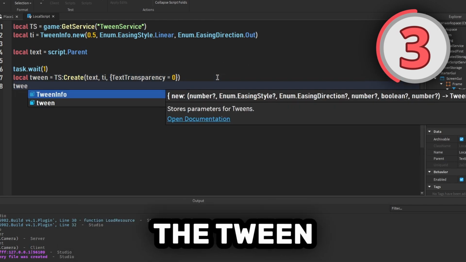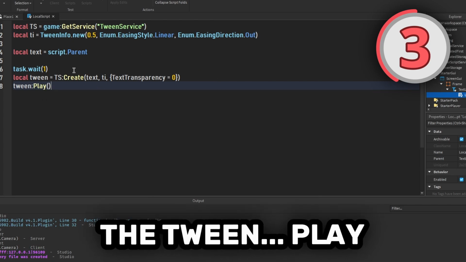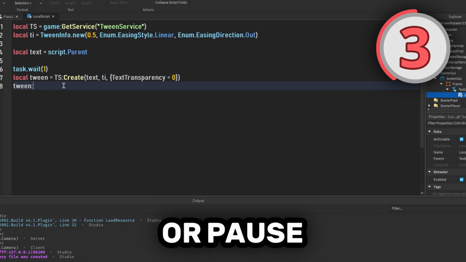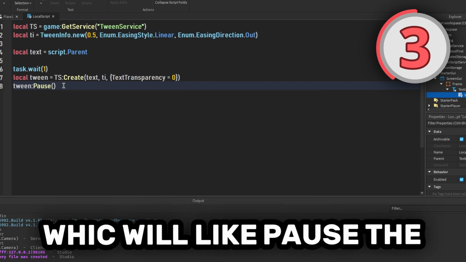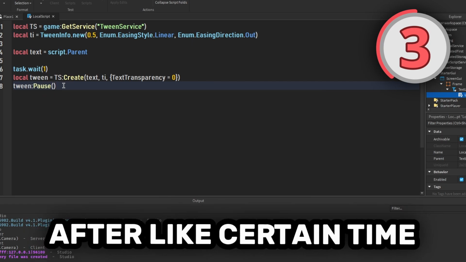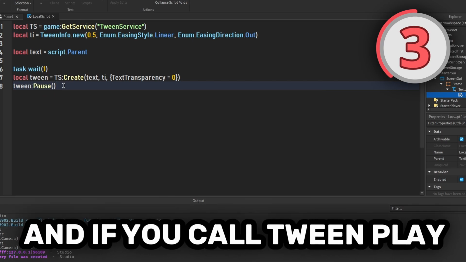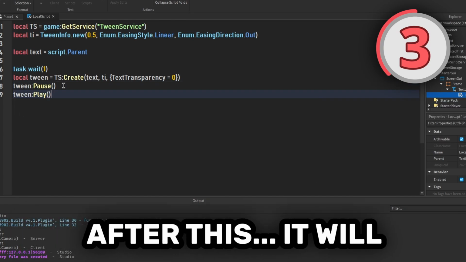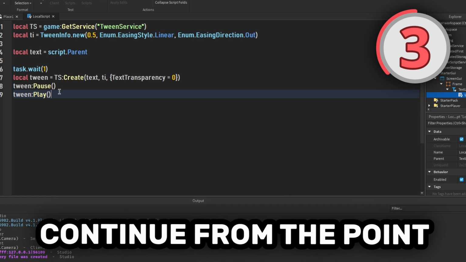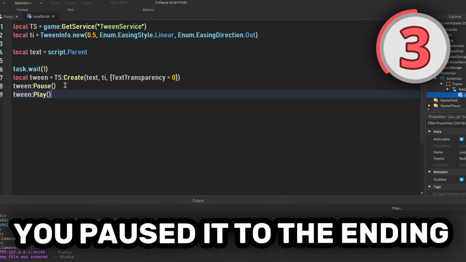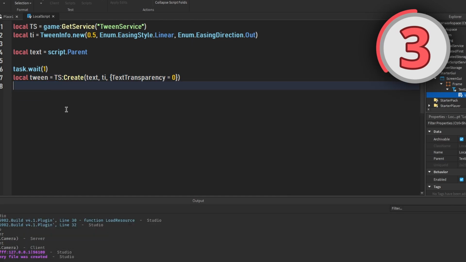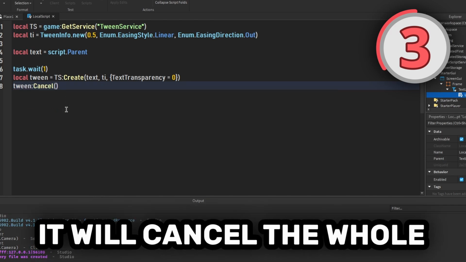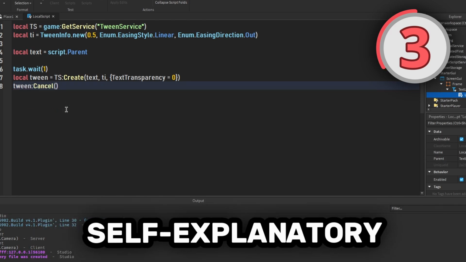So now we can make the tween play, which will make the tween play like I showed you, or tween pause, which will pause the tween after a certain time, and if you call tween play after this, it will continue from the point you paused it to the ending point of the tween. If you call tween cancel, it will cancel the whole tween. Basically, it's kind of self-explanatory.